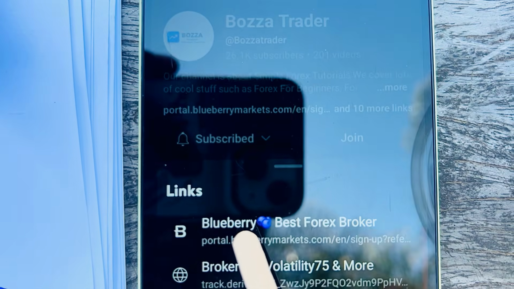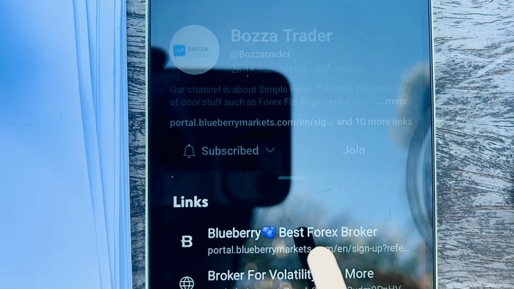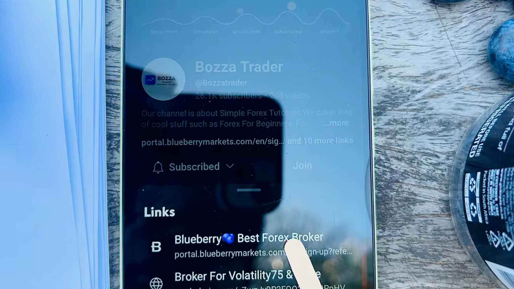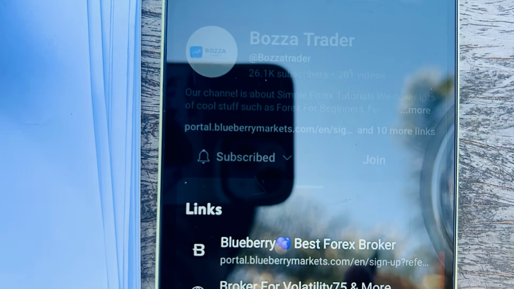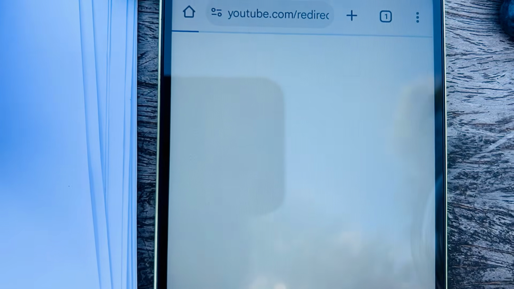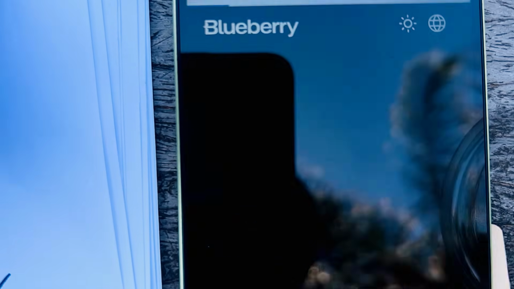Once you've clicked here, you will see Blueberry. This is the broker that we are using to actually trade the financial market. So you click here, and you only follow 5 steps. It's simple. Once you've clicked there, it will take you to a landing page where you will register your trading account, and make sure that you join our trading group.